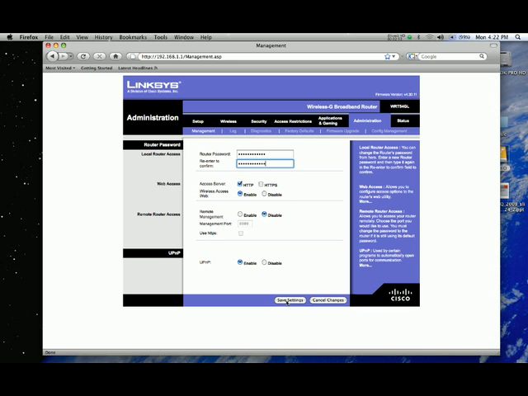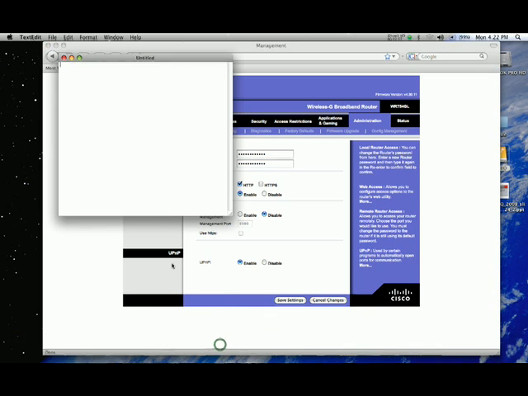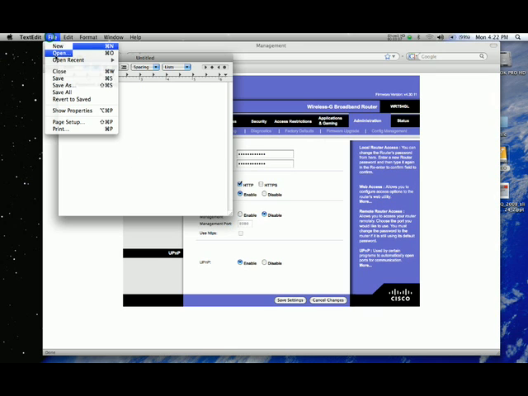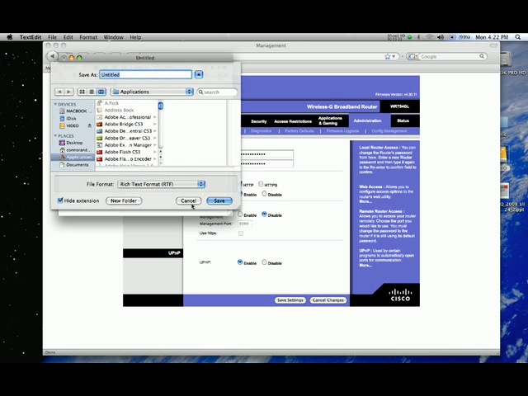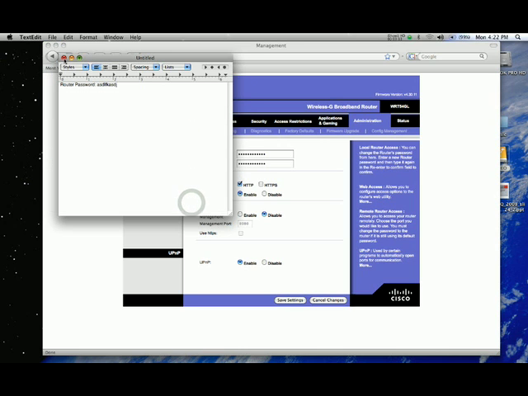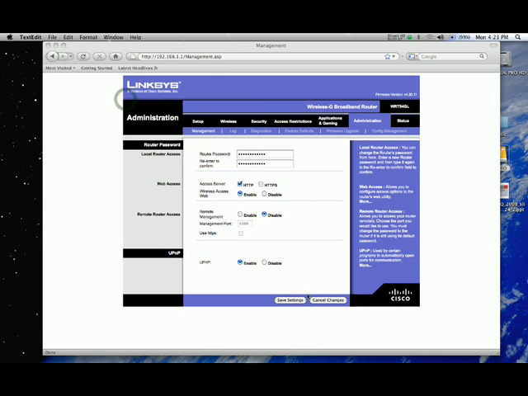Something I recommend you do is do something like this. Go into here, router password, and then save that on your hard drive. That way, if you forget it, you don't need to remember it. But I'm not going to save that one because that's not what it is. But yeah, save it or put it someplace. Email it to yourself. Whatever.